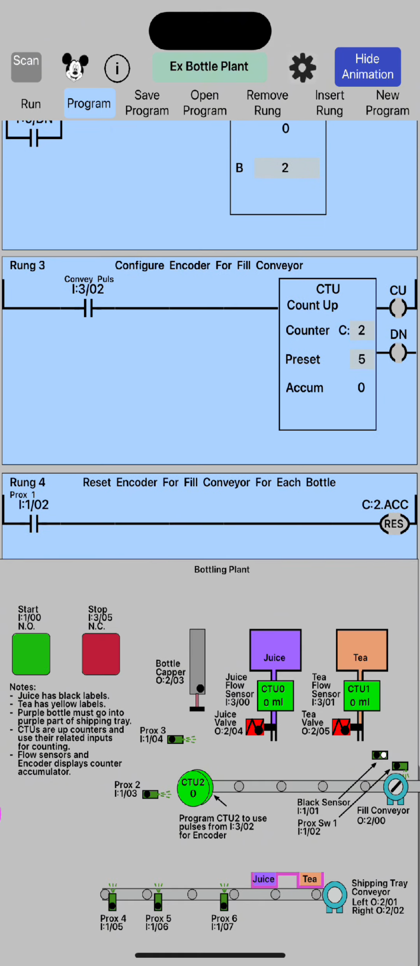Rung 3, if we look at the animation, we can see that the encoder needs to have some configuration set up. And so on the animation, underneath the CTU2, that's up counter 2, there's some text that tells us that we need to use up counter 2 and an input from I3/02 for the encoder. And that's what we have here in rung 3, is setting up that encoder. So this is very useful information to know.